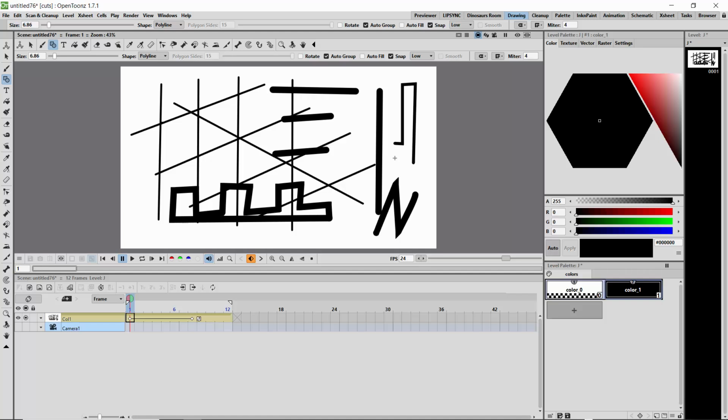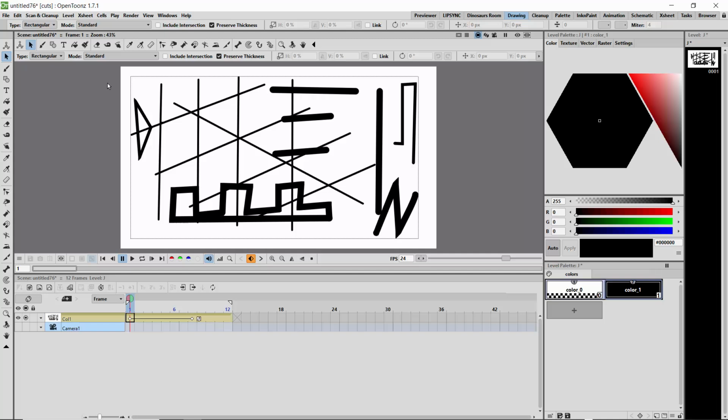And basically this is the pen tool. So in case anyone tells you there is no pen tool in Opentoonz, this is actually the pen tool. It's called the polyline tool. And I'm just going to use the select tool and get rid of anything.